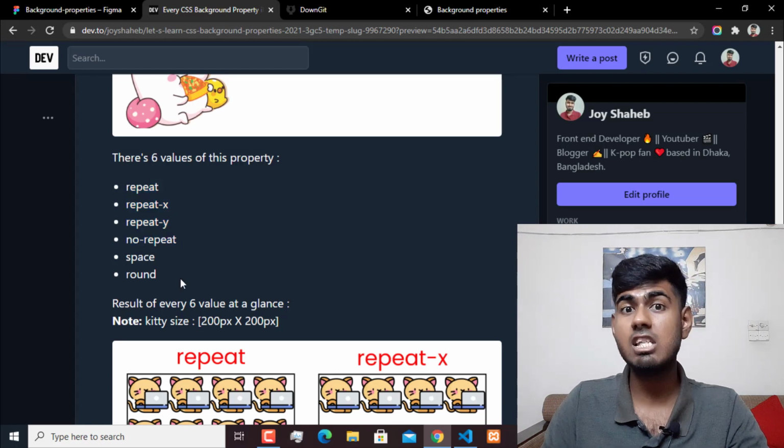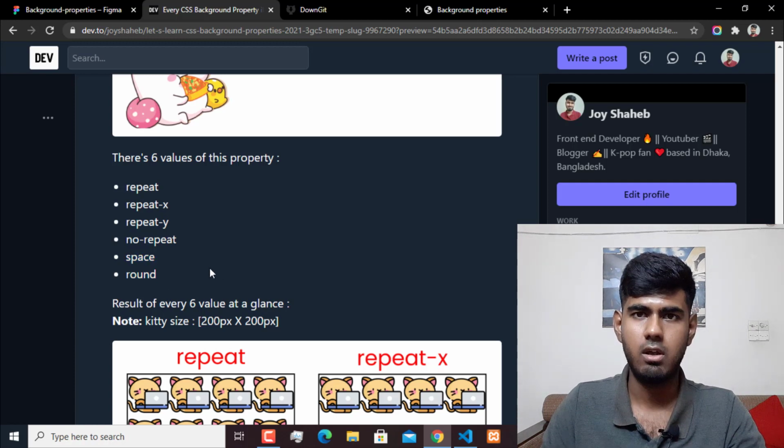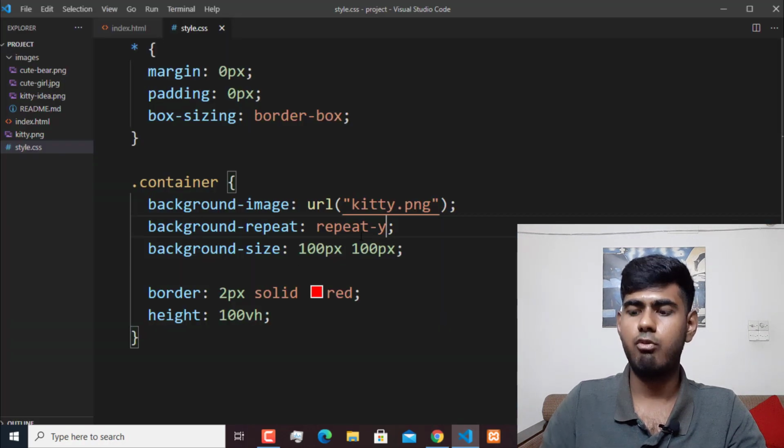And the other values that we have, we are done with these 3 values and also this one. And now this is very important. You should pay close attention to the difference between space and round. All right, now first of all I'm gonna write over here space.